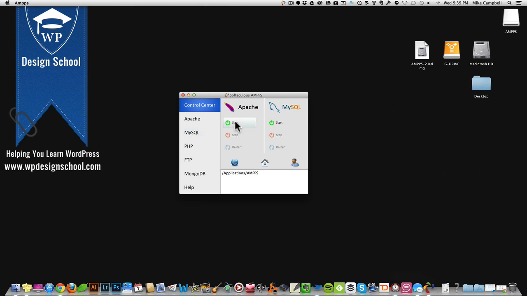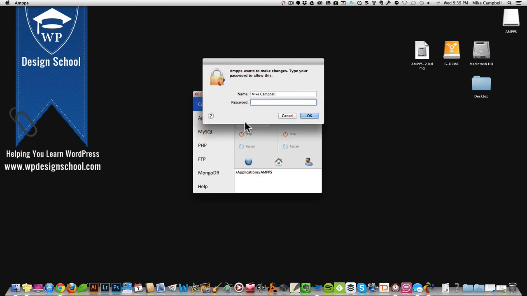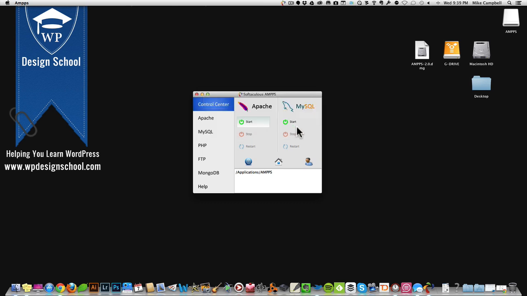Okay, to use this software on your computer, such as WordPress, Drupal, Joomla, and some of these other CMS and e-commerce platforms, you need to have what they call Apache and MySQL running. So what we're going to do is start Apache. It asked me for my password, so I'm going to put in the password for my Mac. And then we also want to start MySQL.